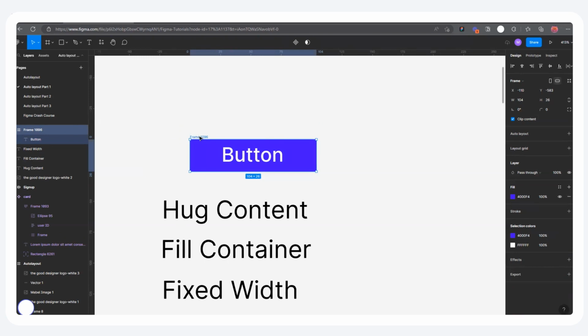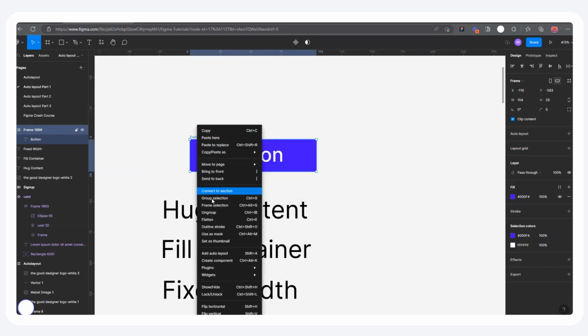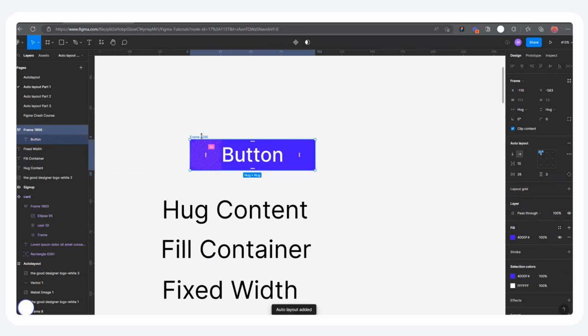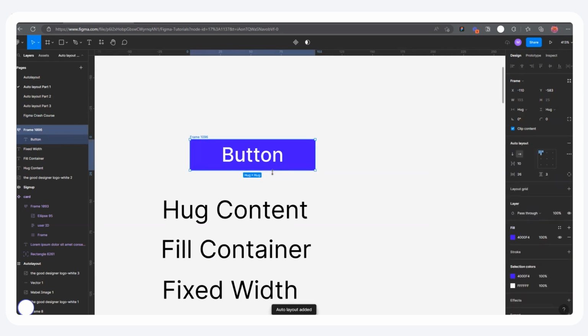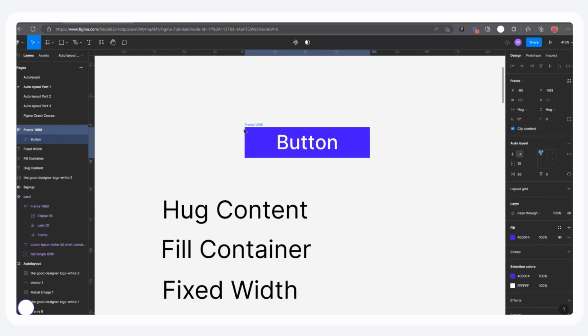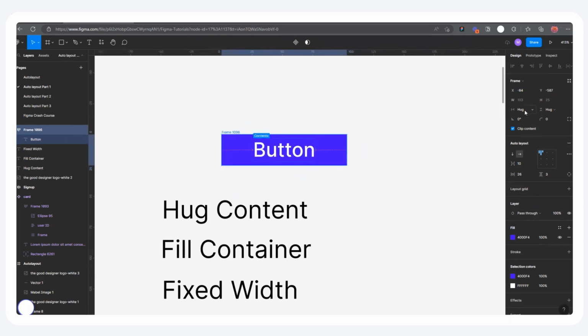Another way you can do that is to right click. When you right click, you can see add auto layout. You add auto layout, and you see I've added auto layout to it. Another way is to press Shift A. Shift A is the shortcut for auto layout. Once you add auto layout, by default it is on hug content. You can see hug content.